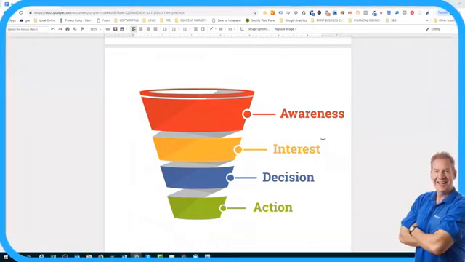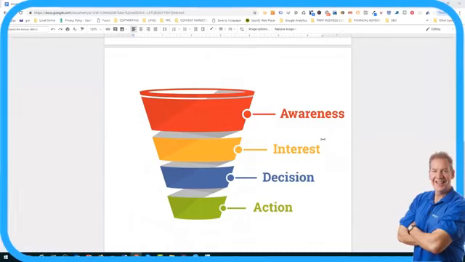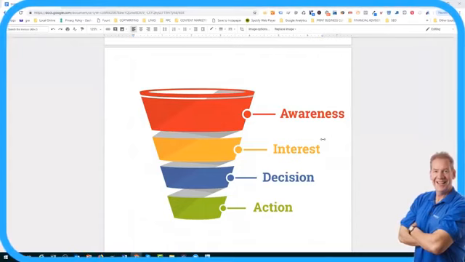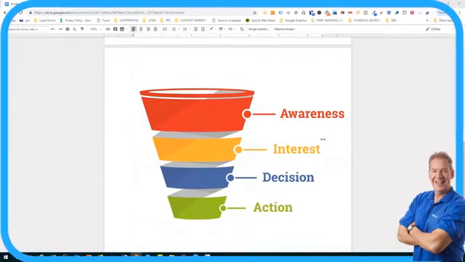Well, the truth is, this makes a lot of sense. You can't have somebody take action on anything unless you have built some level of visibility through awareness, right? And as you go down that tree or down that funnel, you want to build some interest.